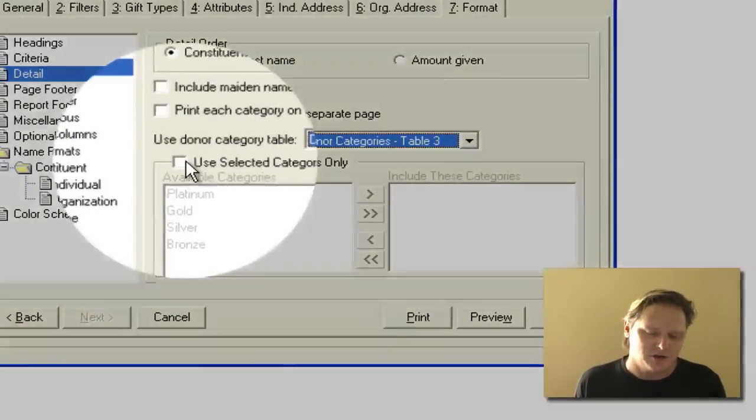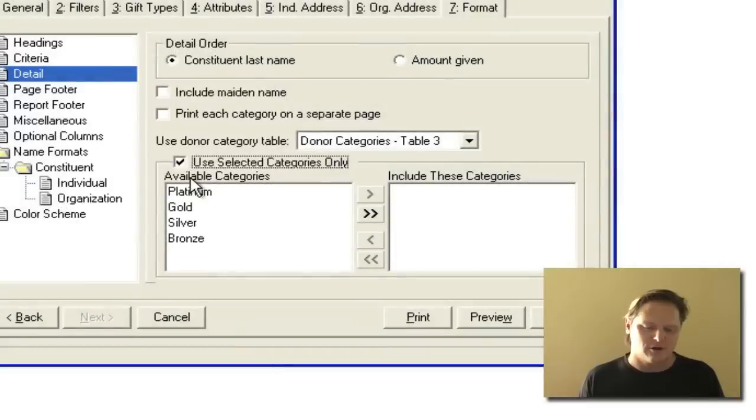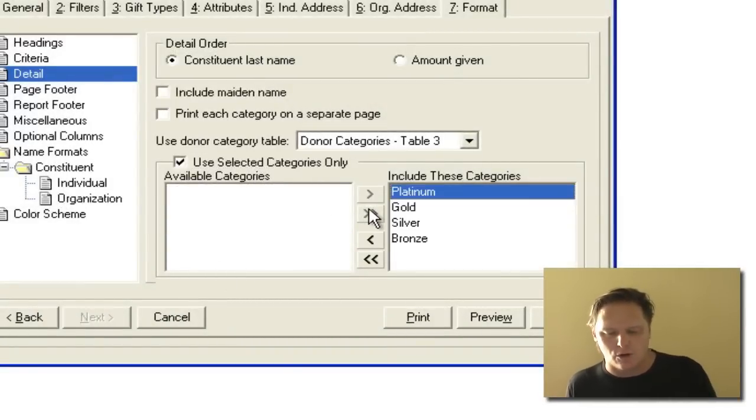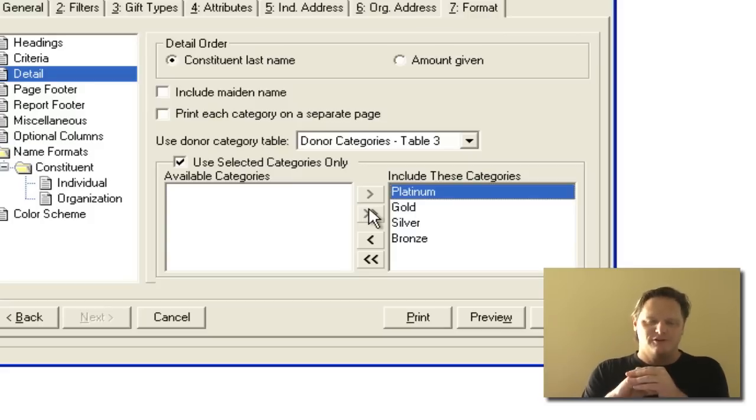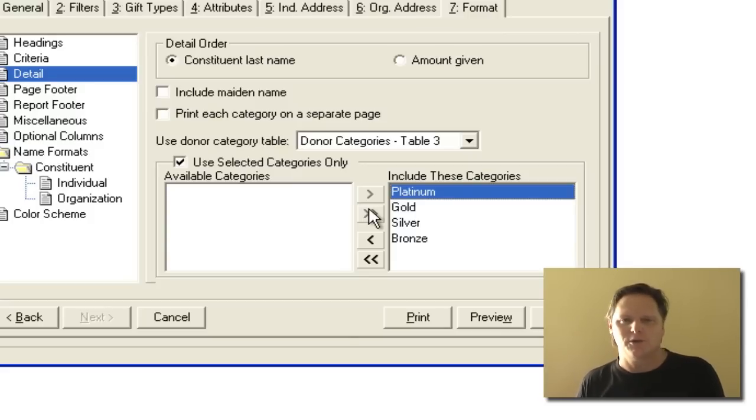And then if you choose this little box that says use selected categories only, notice it lists the actual tables that we made. And so what I'm gonna do is remove them all over. And what this will do is filter out anyone that didn't meet the bronze level. Otherwise your report will print out everybody who gave a dollar all the way up to a thousand. And we don't want that, we just want the names of the people who are gonna give.